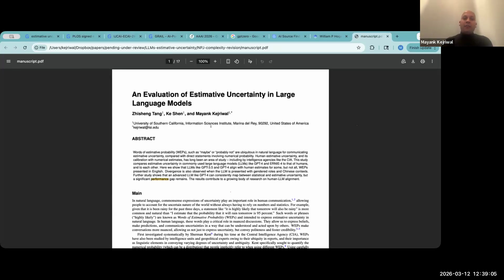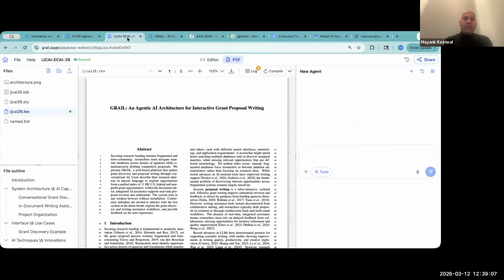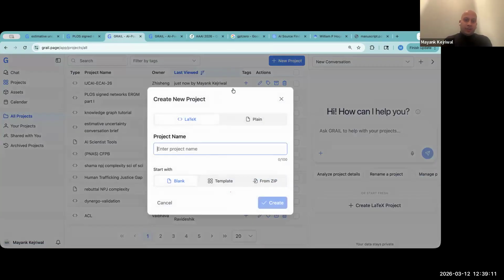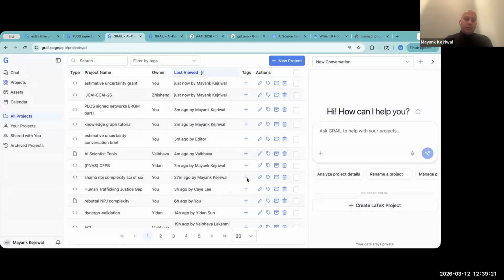But let's say I want to write a grant on this. So actually, I'm just going to create a new project over here, which I can just call estimative uncertainty grant. Okay, and I'll just make it a blank template.